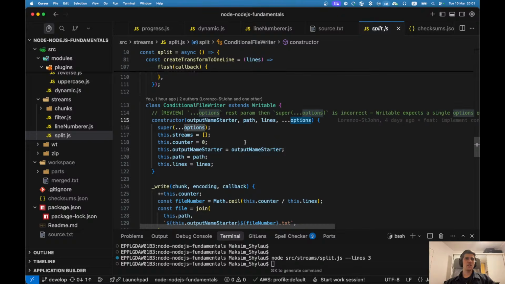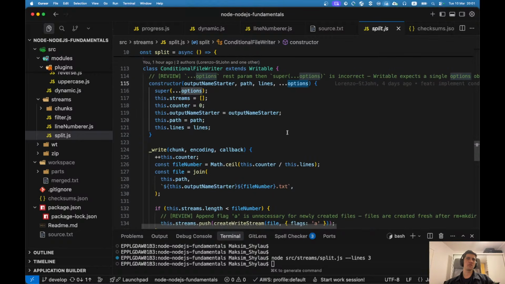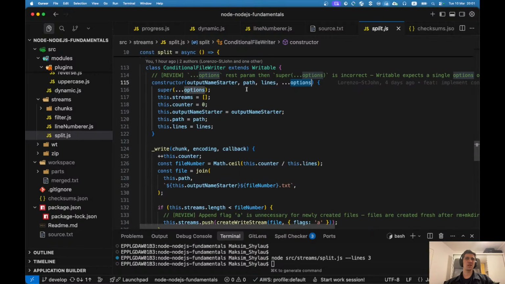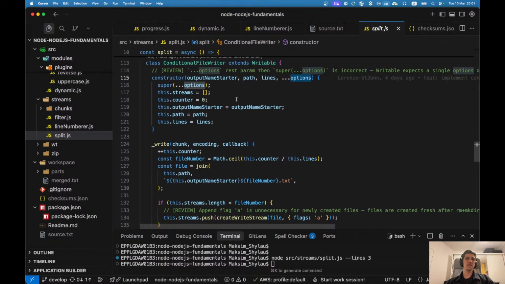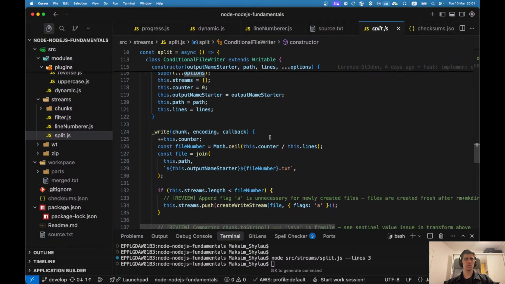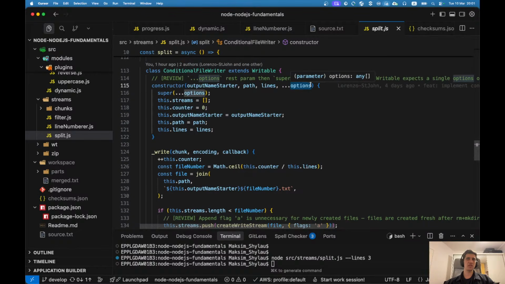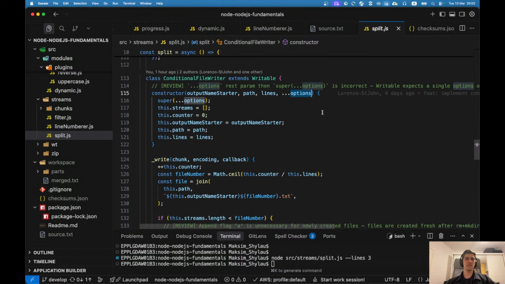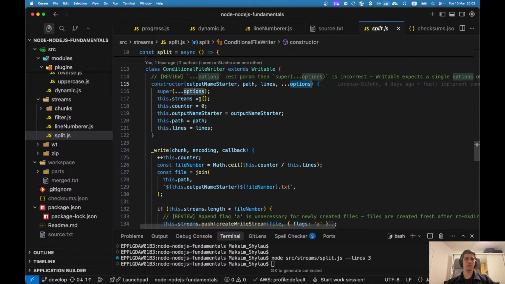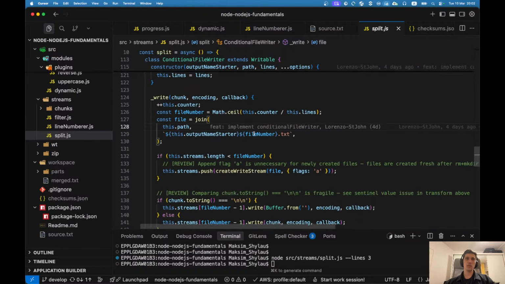If I'm not mistaken, yeah, writable. It expects a single object of options. So you are able to put anything here, especially taking into account that we are working with JavaScript and not TypeScript, so we do not have type safety here. So probably just getting everything and putting it into the constructor of the parent class is not good.